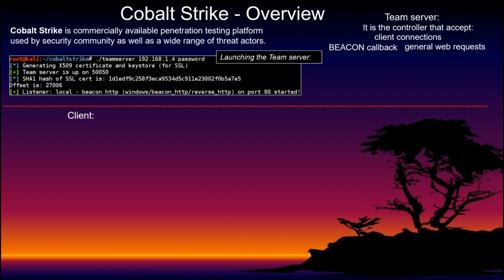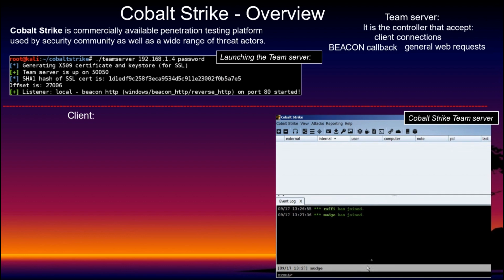We can see here we're starting a file called teamserver. This is the IP address that we'll be using, and the password. In this case, the password is "password". Okay, and this is basically how the user interface looks. I'll explain this in a minute.